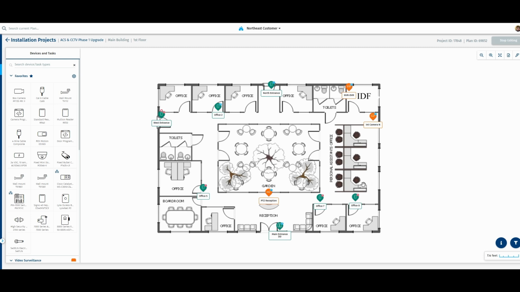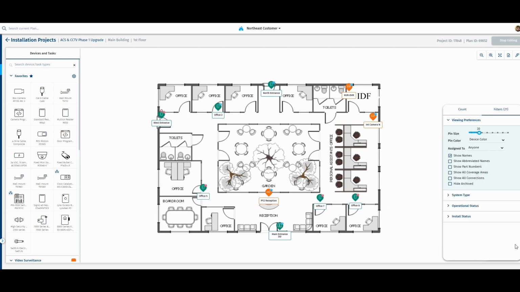In today's video, I have set up a project that is mid-installation. I can show you this by toggling the device color to install status. Any changes that are being made while in this installation phase are most likely going to result in a change order. There are several ways to indicate a device is part of a change order, so today we're going to go through some of them.